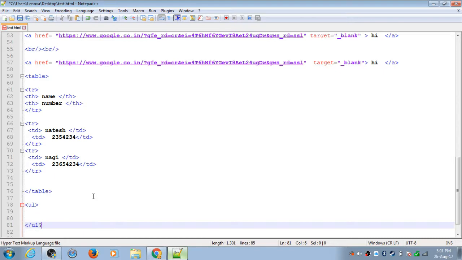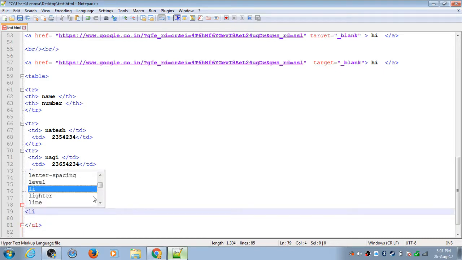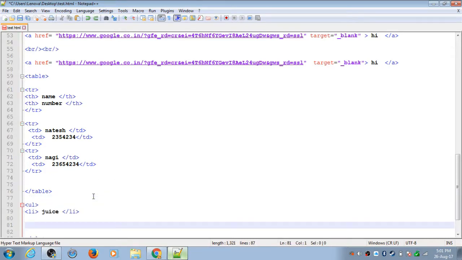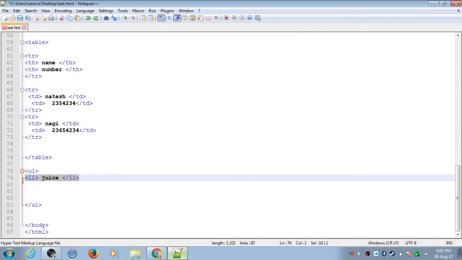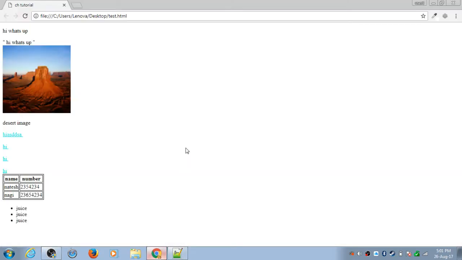Close the tag. Do remember to close the tag every time. So li, and we'll write we need juice, and close with slash li, and let's write 1, 2, 3. So let's see the output, guys. So you can see the dotted one. This is unordered, we don't have 1, 2, 3 as the listing.